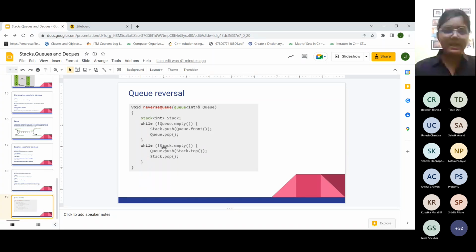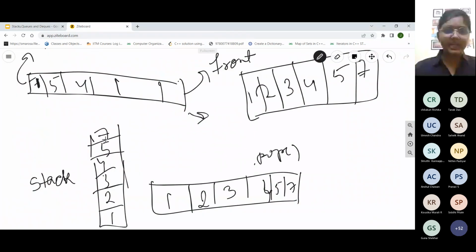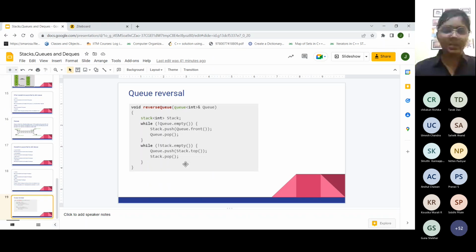And after this, as we have the stack, the stack will always emit the one which was added last. It means your last element in the queue will now become the first element in the queue. And after this, you will call stack.pop again. And this is how you will reverse a queue with the help of a stack.